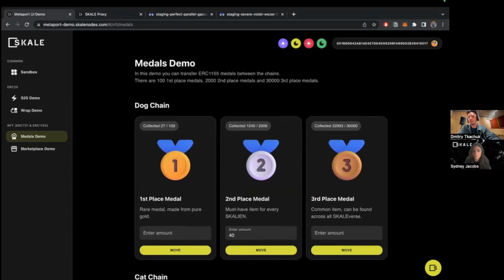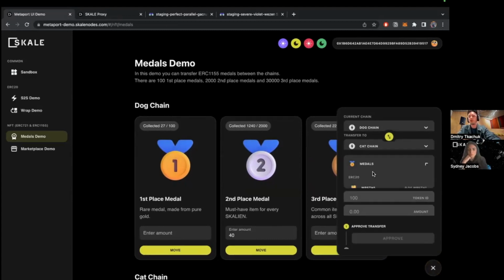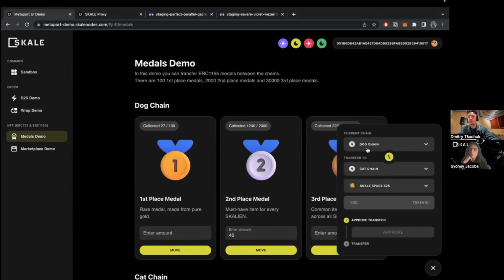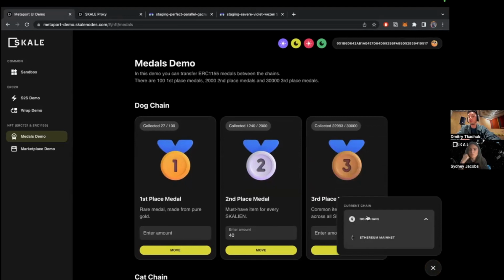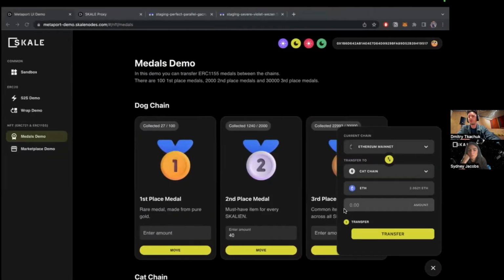That's just one of the use cases of Metaport: chain-to-chain ERC-1155 transfers. We also support ERC-20 and ERC-721 token transfers. You can also transfer between Ethereum mainnet and SKALE chains. That's how it looks.